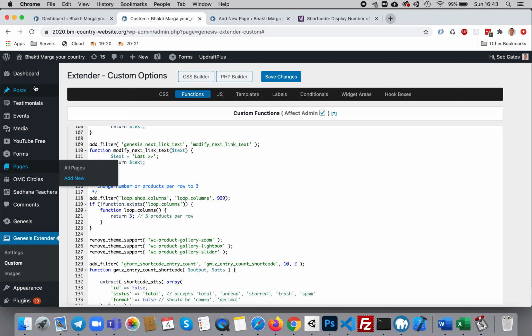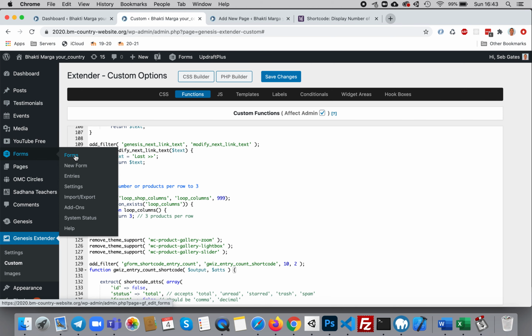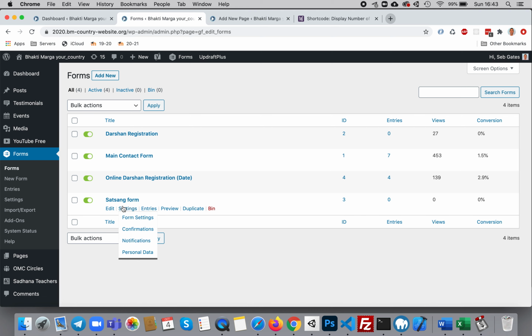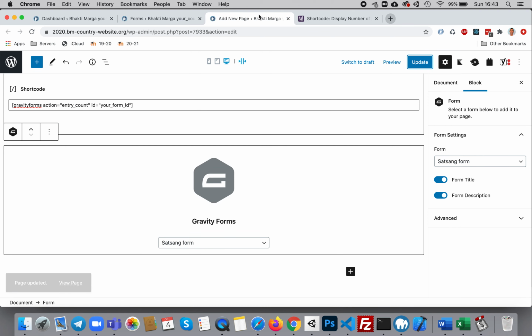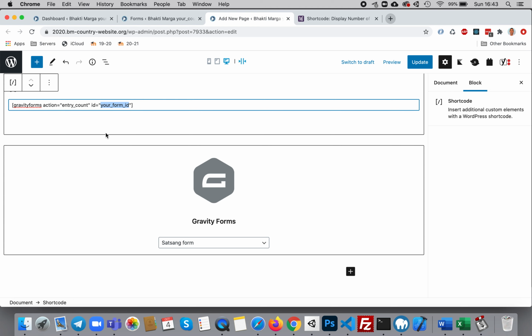Come back into the back end and go into Forms. Let's try Satsang. It's number 3, so go into there and put in 3, because that's the ID. That should now display the Satsang form underneath, and then have this. I can also write a bit of text above it: "Total number of registrations so far." That means it will have the number after it if the function is working correctly.